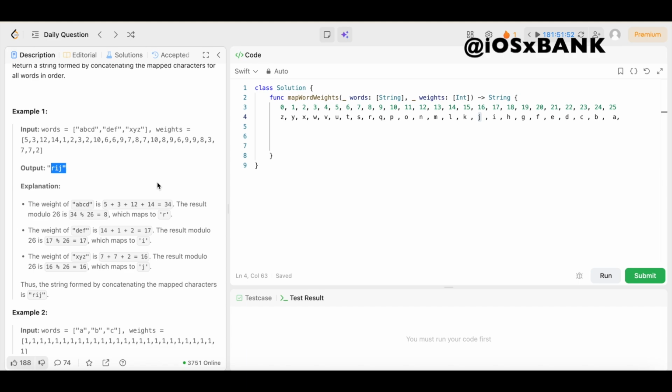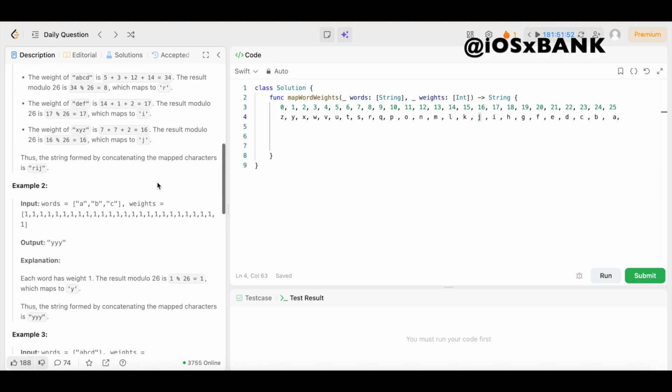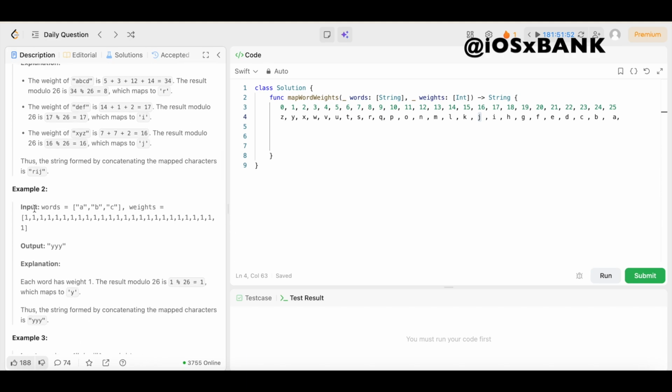Now, just in case that didn't make sense, let's take a look at example 2. In example 2, our input words equals a string, first string A, second string B, last string C, weights equals an array of integers of ones. It's all ones with the count of 26. It's 26 ones right here. Boom. The output is Y, Y, Y.